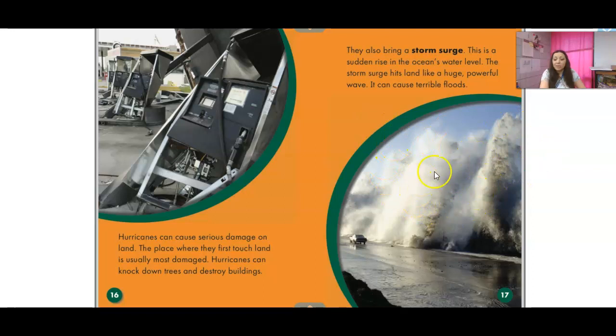So right here you can see a picture of a storm surge. It's like a huge wave. And so you can imagine if that water is going across, it's going to move anything in its path.